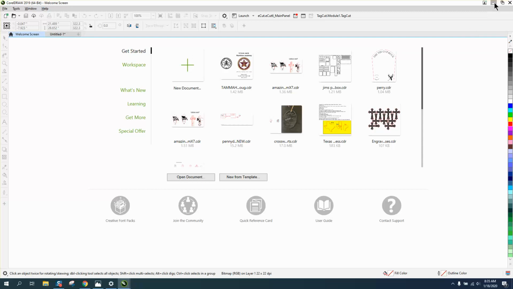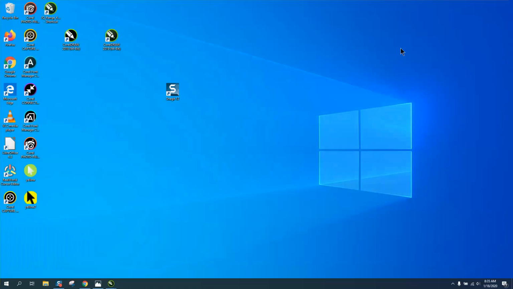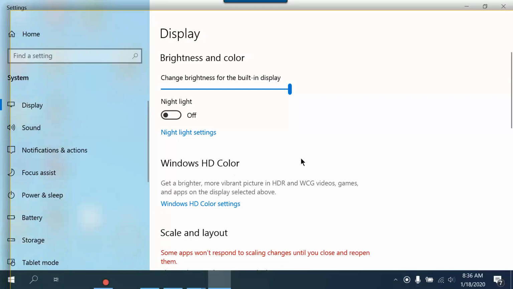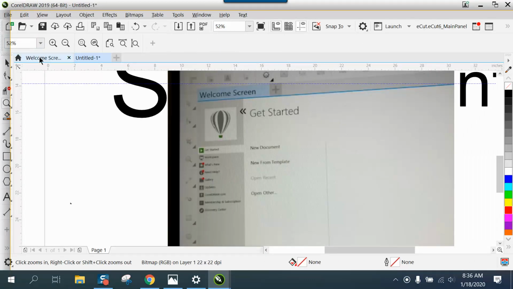This is a setting in Windows. To get there, just get to the Windows screen, right click and go to display settings. I've got mine set on 100. Let's set it on 175 and look what it did. It made everything bigger, and it made my welcome screen bigger.